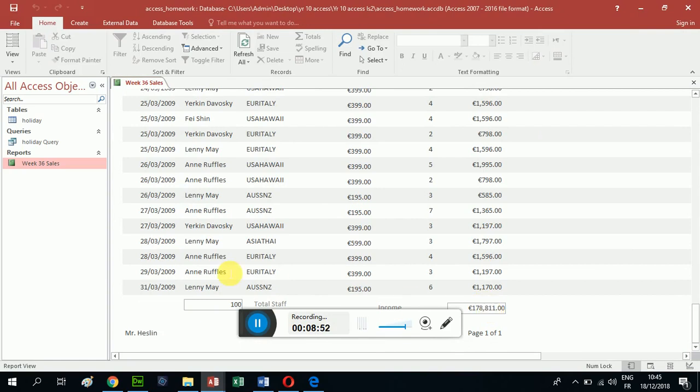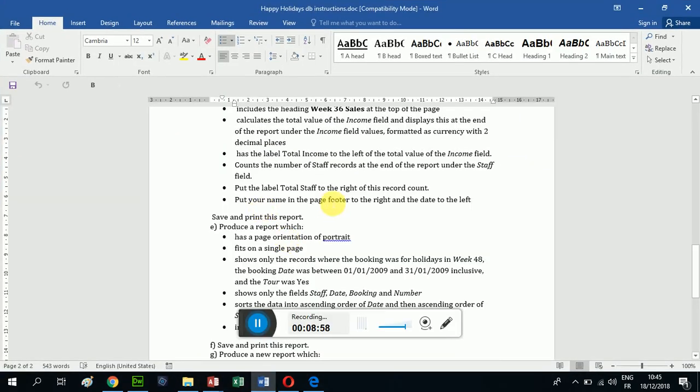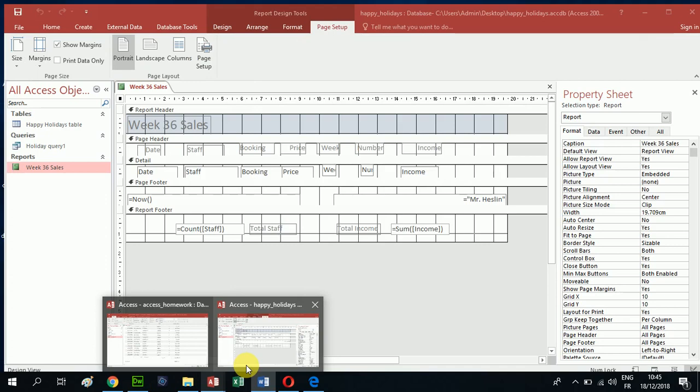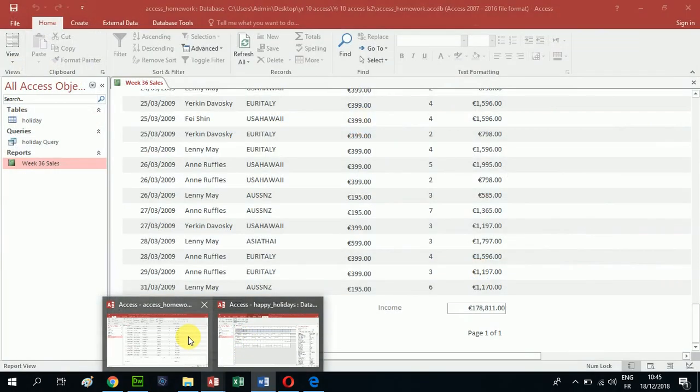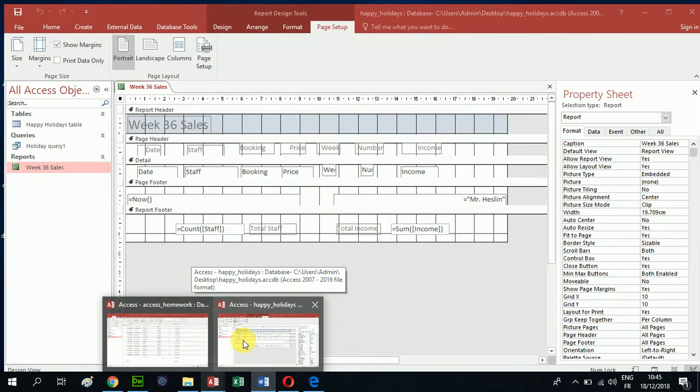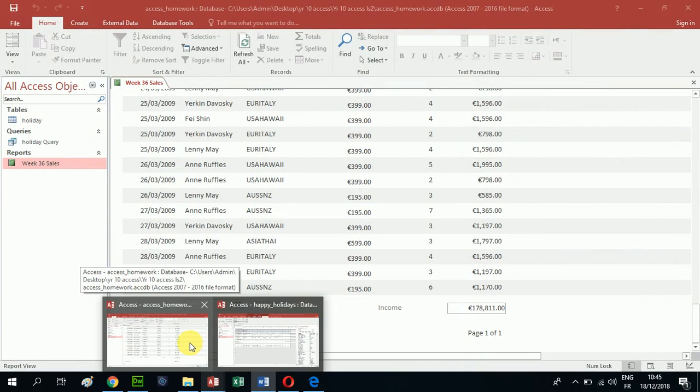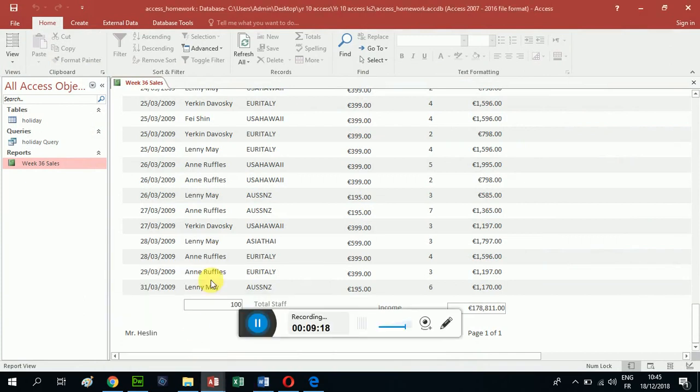And I believe that is the put your name. Oh, sorry, put your name last. Put your name in the page footer to the right and the date to the left. Okay, so let's go back there. Put the name in the page footer to the right and the date to the left. My name is here on the left. Okay, just going to change that.